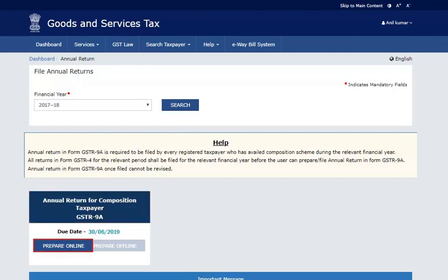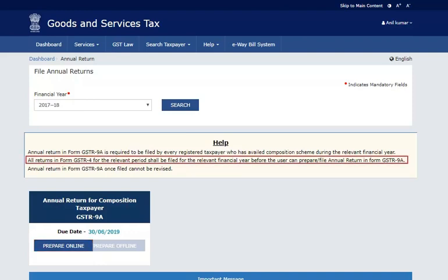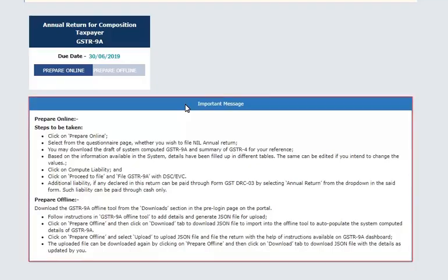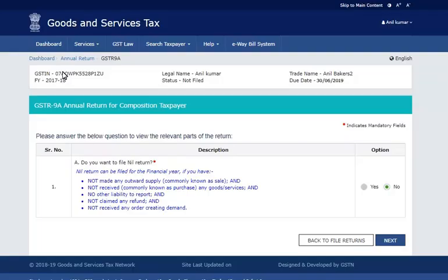This is the GSTR 9A tile. The Prepare Online button in this tile will be enabled only if you had filed all returns in Form GSTR 4 of that particular financial year. Carefully read the displayed messages. Then click the Prepare Online button and this questionnaire gets displayed. If you want to file nil return, select Yes. Otherwise, as No is auto-selected, click the Next button.